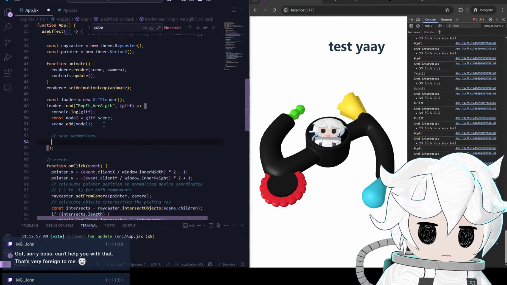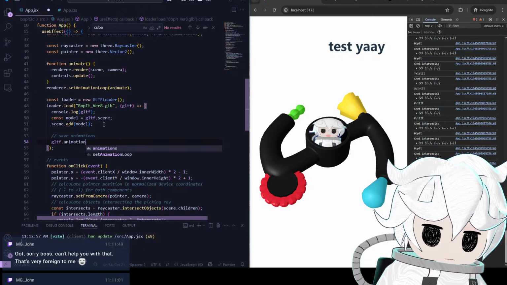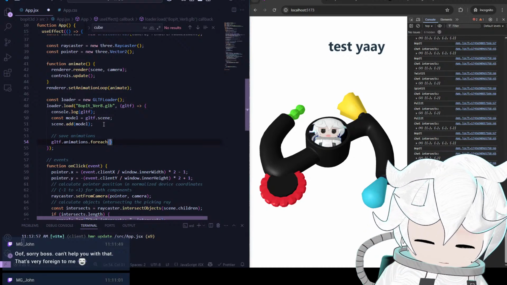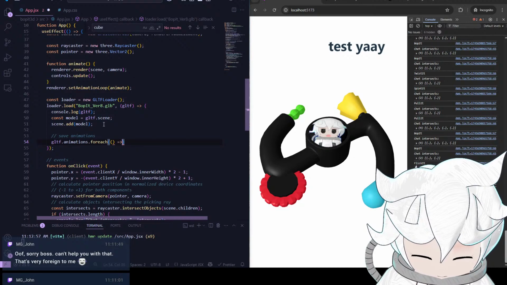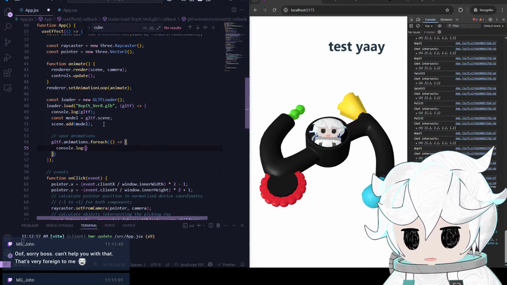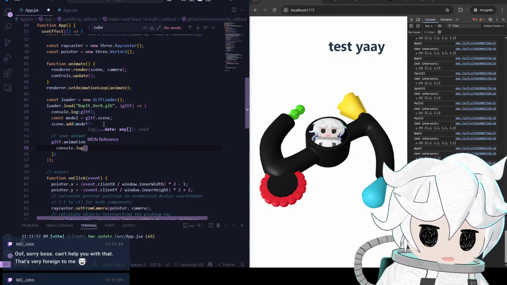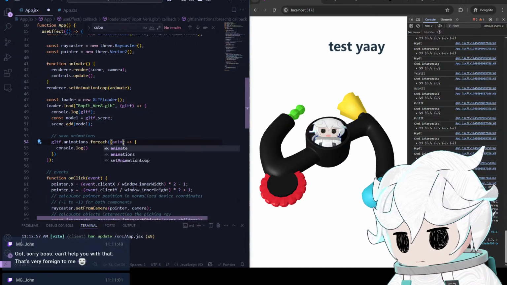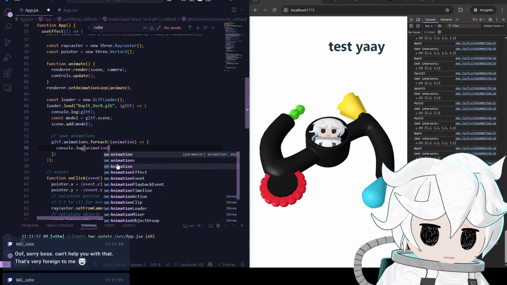So we want to do gltf.animations.forEach. Can I insert a function here maybe? So for every single animation, I'll just print it out first. Let's make sure I even got this forEach loop right. Console.log. Let's call this animation. Console.log animation dot name.